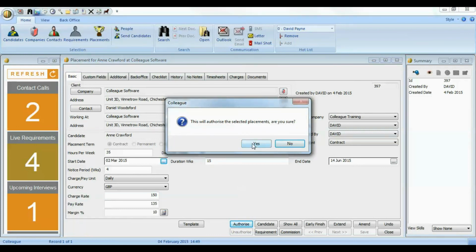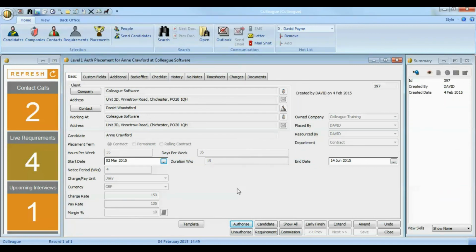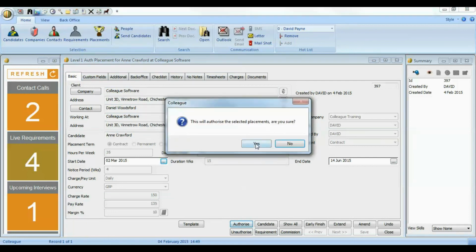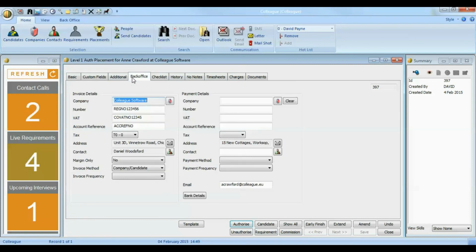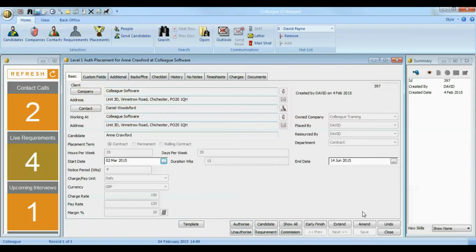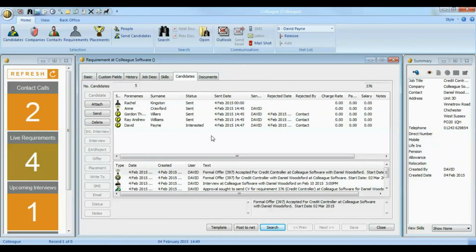Once authorized, the placement will become read-only. There is a two-stage authorization process against a placement record. This is designed to cater for a consultant's initial authorization, followed by a second-level authorization to track management approval. Once second-level authorized, the placement record is ready to accept timesheets or to be processed via the back-office workflow.